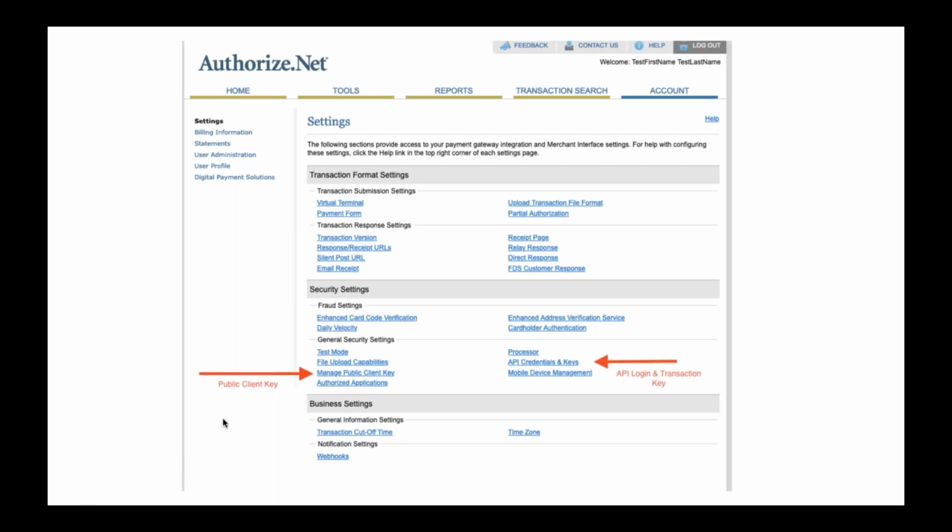So the API login is like the username. When you set up an account, you have a username and password. So the API login is kind of like the username. Once you create an API login for your authorized.net account, it does not change. It remains the same. And when you go to this link, you can see it.